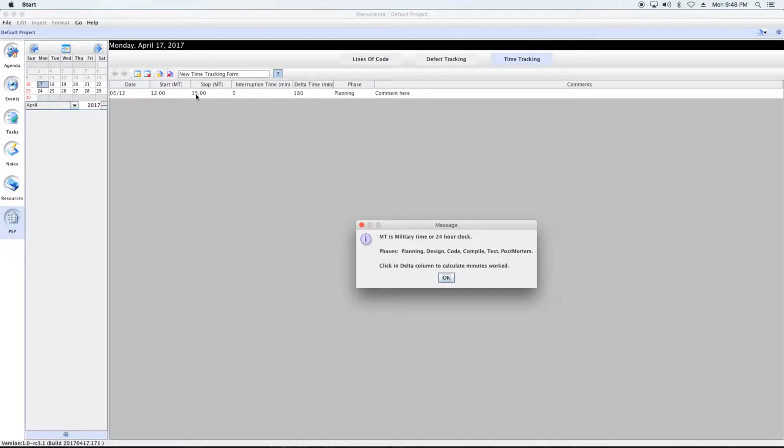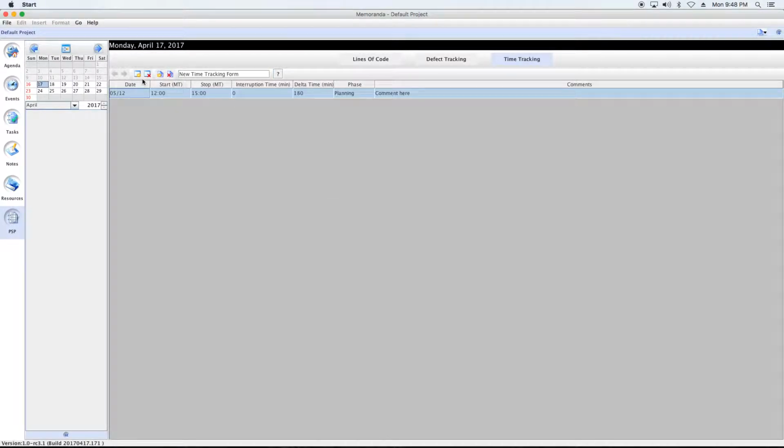that will tell you that the time is military time. So anything after 12 o'clock doesn't circulate back between 1 and 12. It's military time. And then it lists the phases for you, and it also lets you know that when you click on Delta after you've entered in your time, it'll update the amount of time that you spent during that entry. And then if you want to remove a line, you can just use the remove entry button.